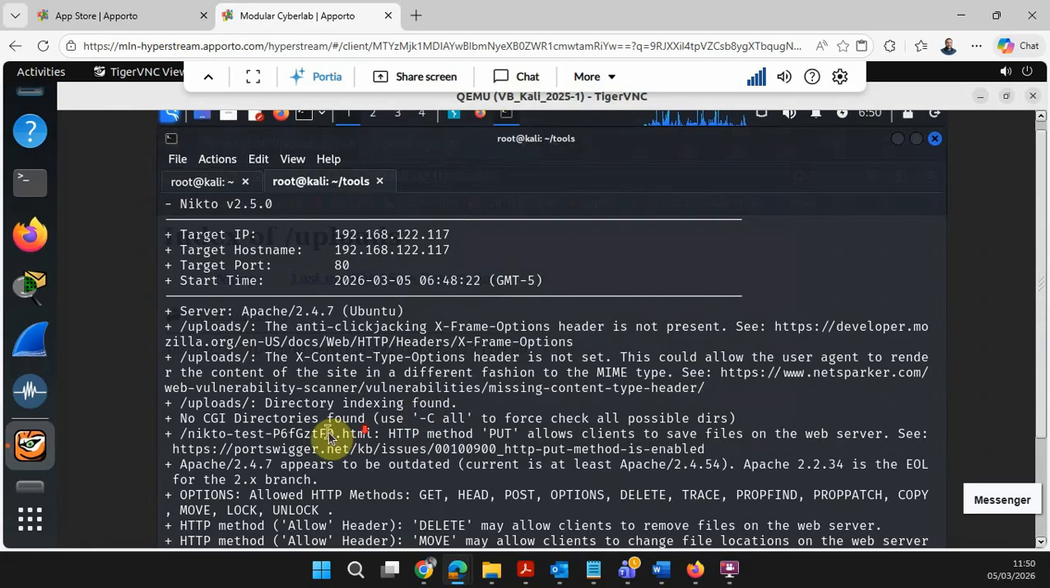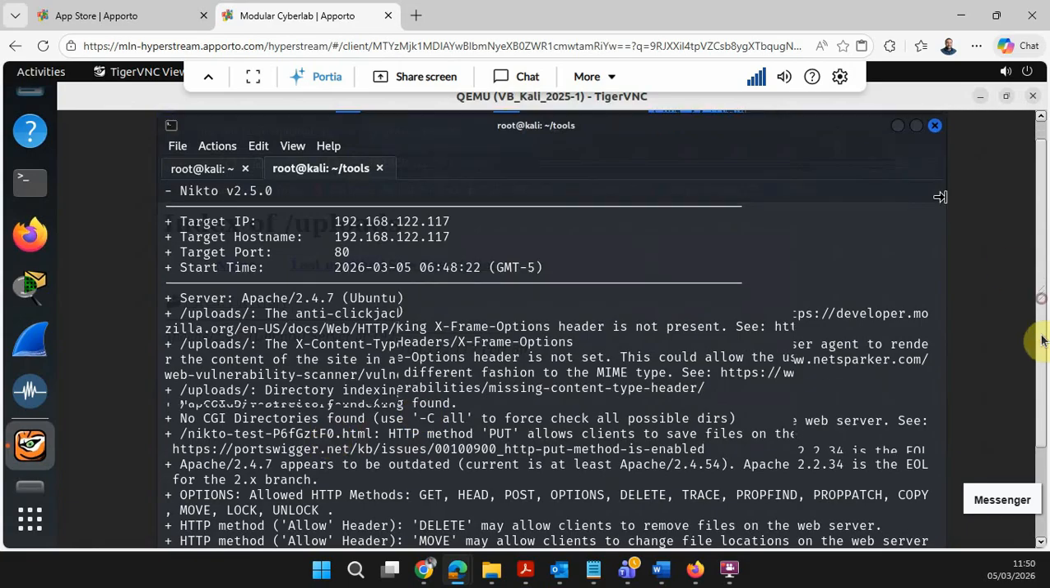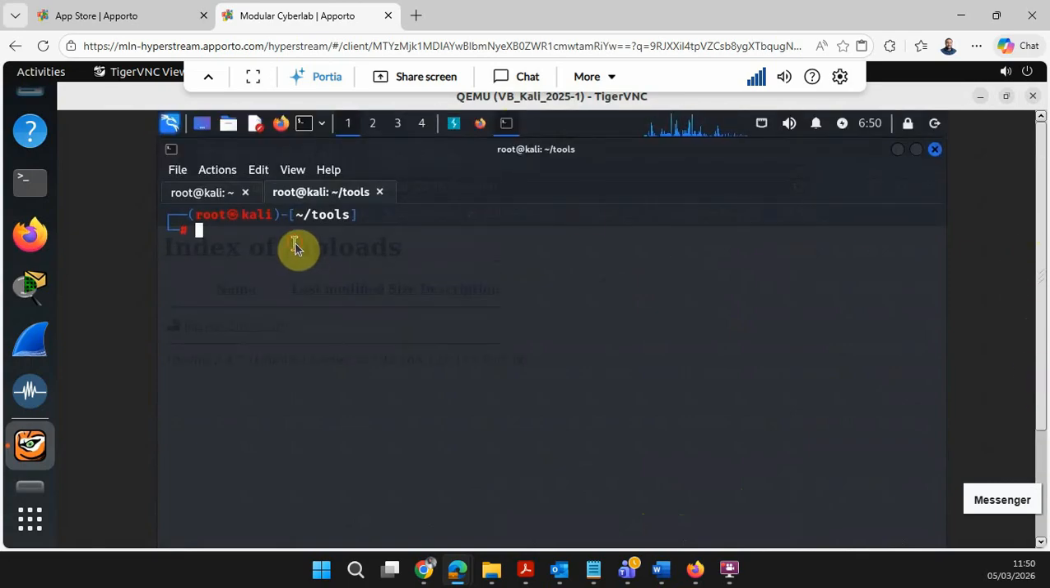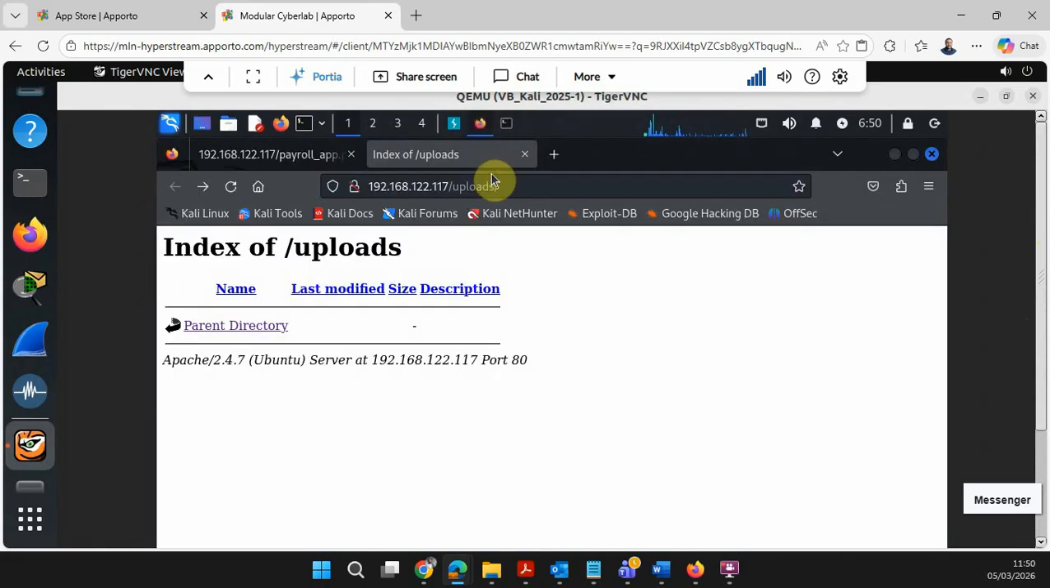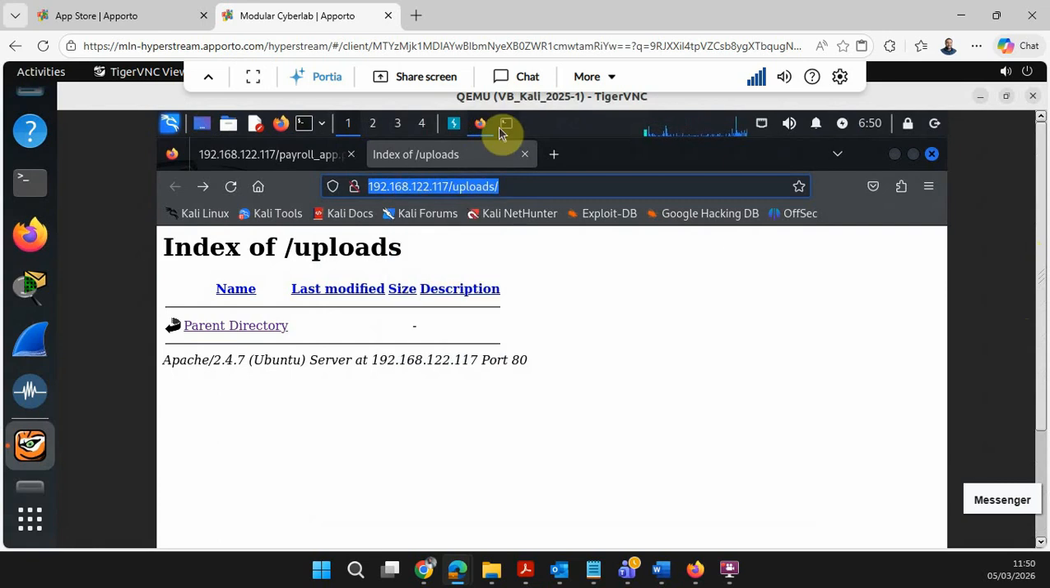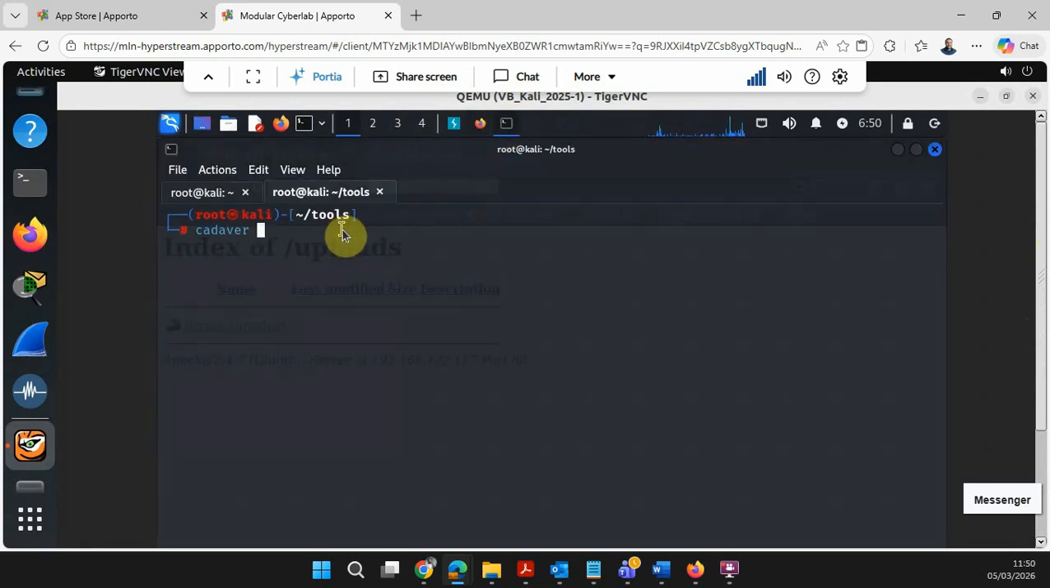Now that we know it's enabled, what we can do is use a tool called Cadaver. So I'm going to say cadaver and provide the URL. Let's put in the URL.